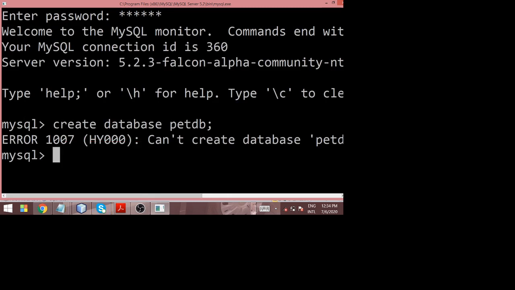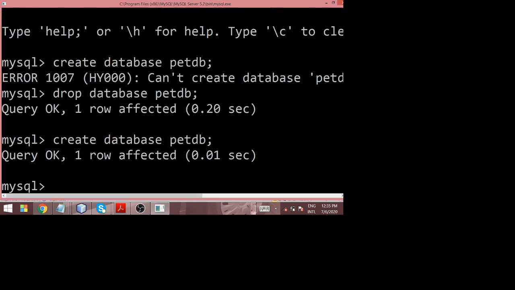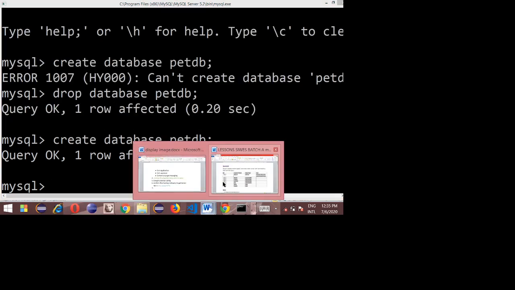So let me first of all drop it. Drop database. Dropping means removing it completely from the database. It is the instances of the database we delete, but the schema of the database itself we drop. Are we there? So drop database PetDB. So now it is dropped. I can use my arrow key to bring back my former create database command, and I press enter. It created PetDB, and they say we should create it with this.